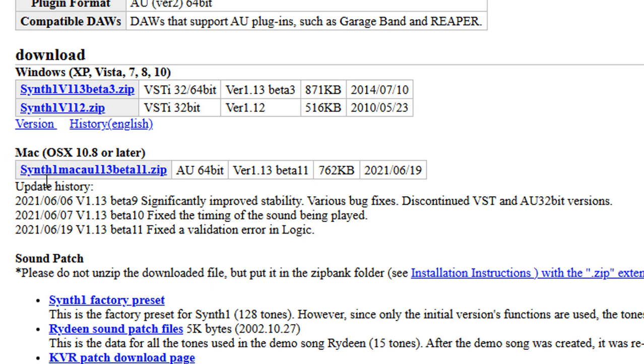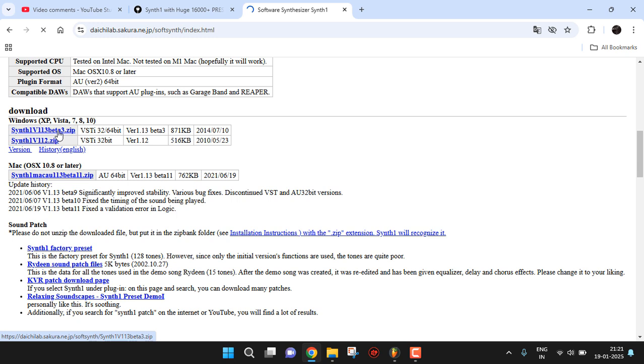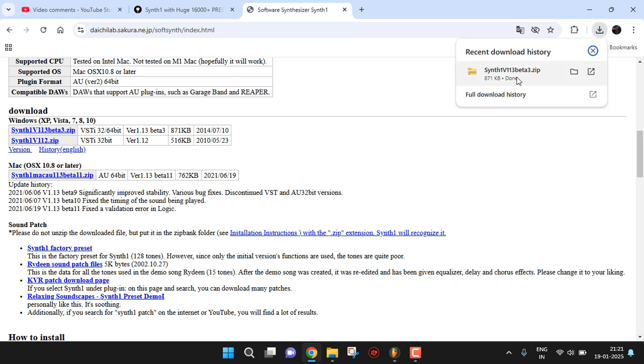You can see, do not download this, don't mess things up while downloading, otherwise you won't be able to install it. So for Windows you have both 32-bit and 64-bit, and for Mac you have this. I don't know the mechanics of Mac, but yeah, here is the Mac link. I'm gonna just go ahead and download the first link, and it is downloading. So we have downloaded the synth plugin.